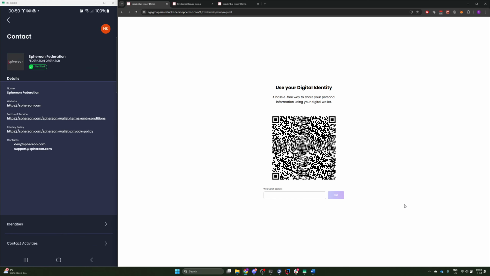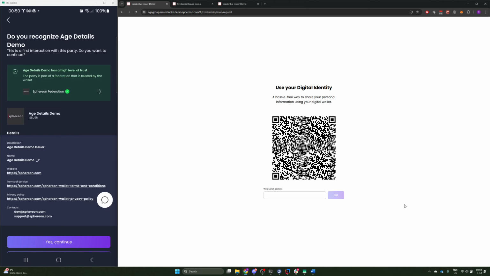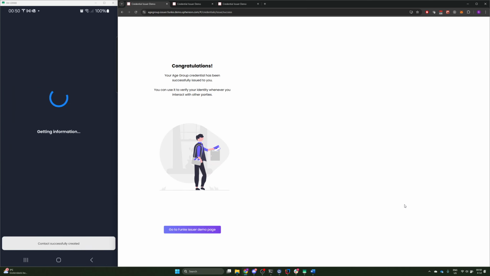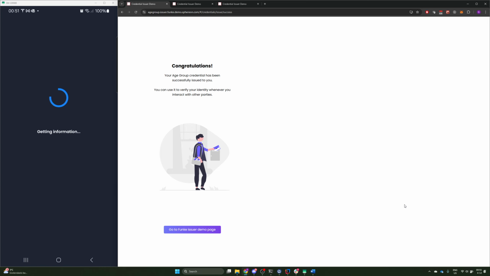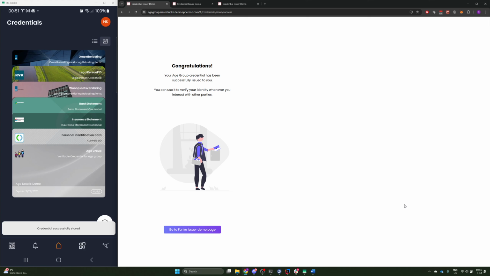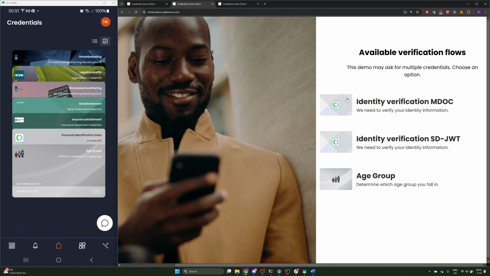I can open more details about that federation, and it's very similar. It has the contact information and then the terms of service in there. If I go back, I'm also seeing all of the details about the issuer itself, and also the branding of the issuer, the logo. So let's continue. As you can see, the issuer changed state, and we have now the credential, and let's accept it. And it's now added to my list. Obviously, we can also present that credential.